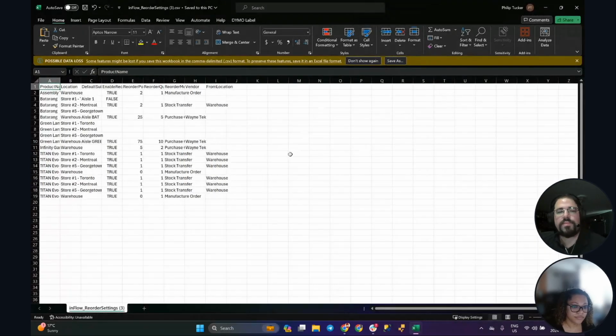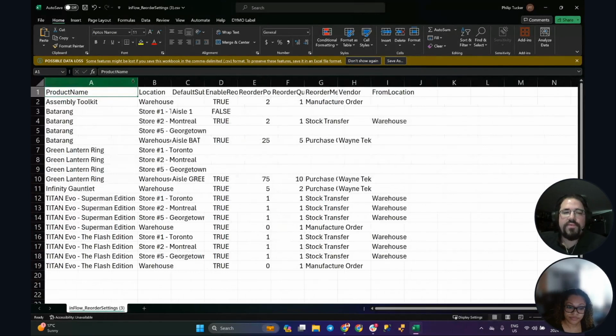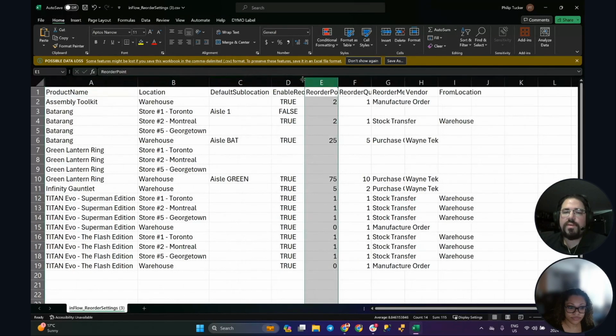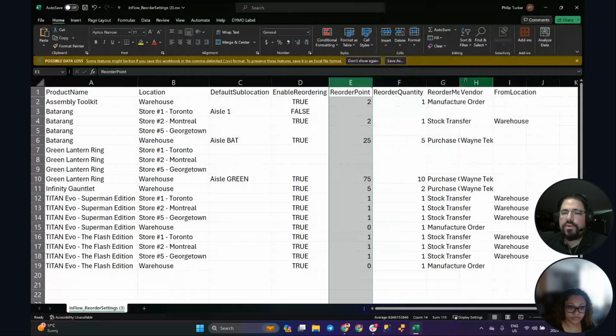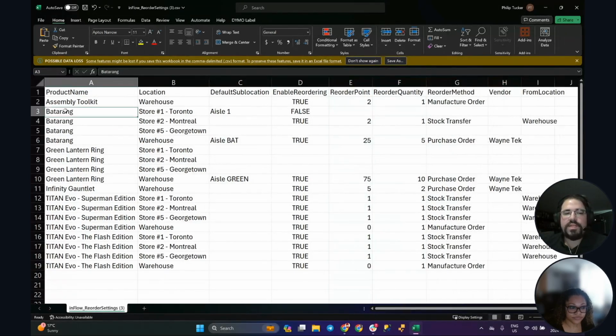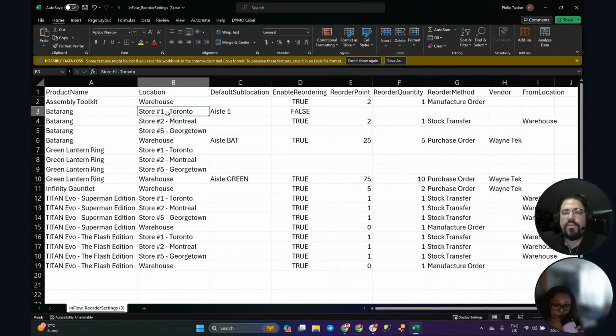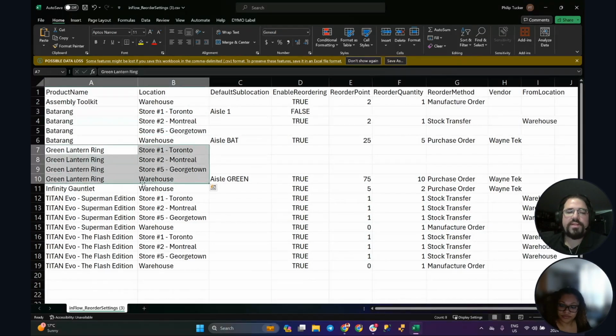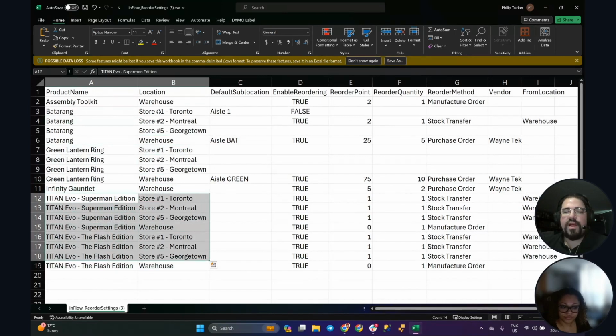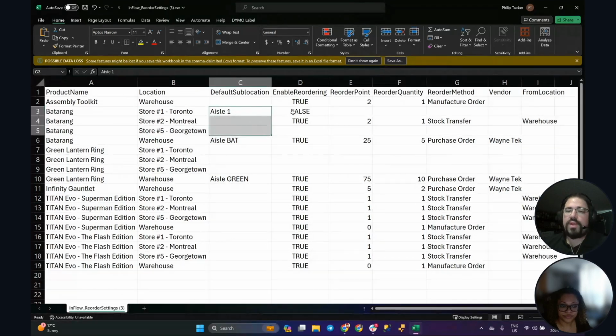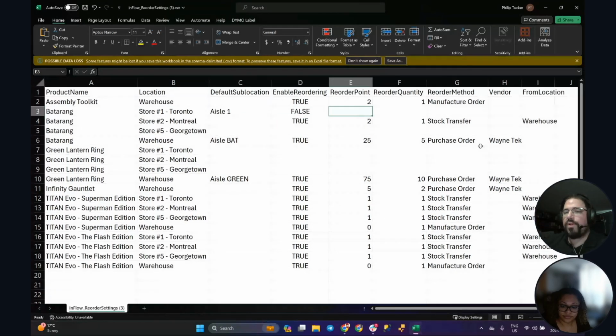Here we go. So this again will have all the different columns that we were talking about before, and also you'll see on here, for instance, I've got Batarang on here 4 times because, as I was mentioning in the slides, you need to have a separate one for each different location that you want to set up those reorder settings for. So like Green Lantern, my different chairs and stuff like that, they all are on there multiple times because they're all going to be for a different location. That's how you can then also set your default sub-location, turn on or off the different reordering, and then also set the reorder points per location as well as those different reorder methods.